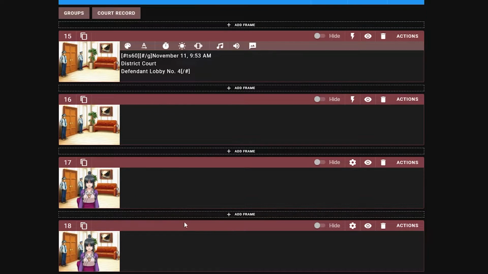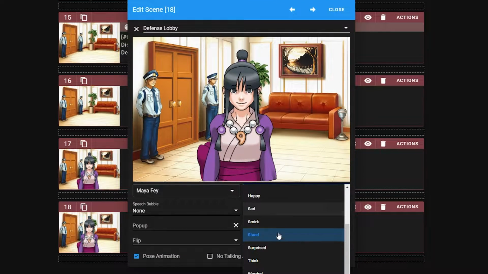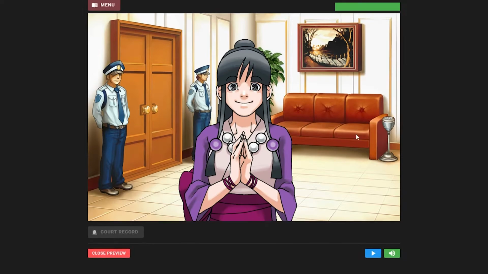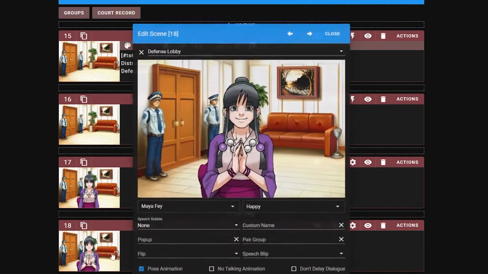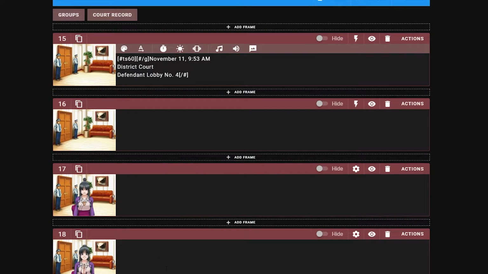Right, now, add in some text. You may also want to change the appearance of the character once they've been added in. I'm going to do the happy one. If I preview this, before saying the text, she'll nod. I don't want that. So just turn off Pro's animation. And now that doesn't happen.